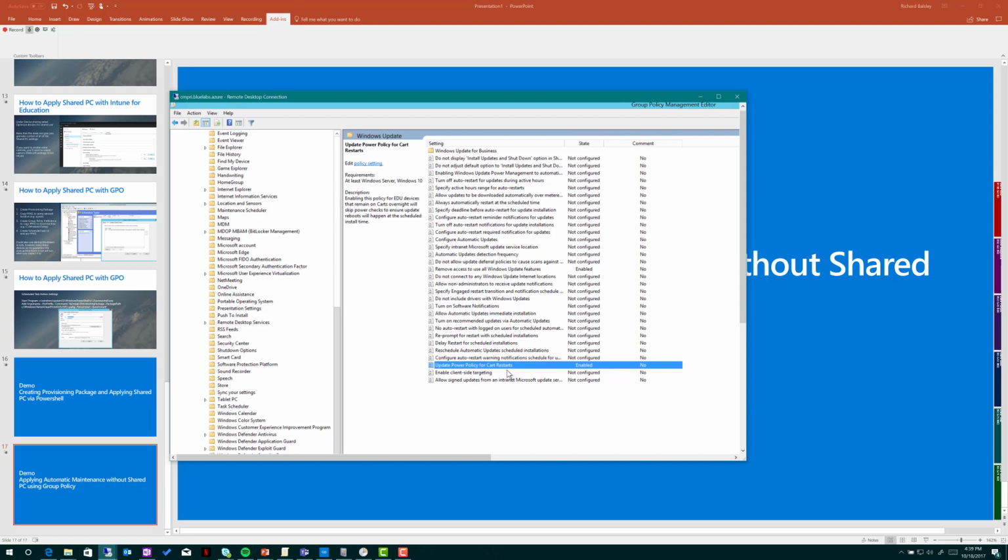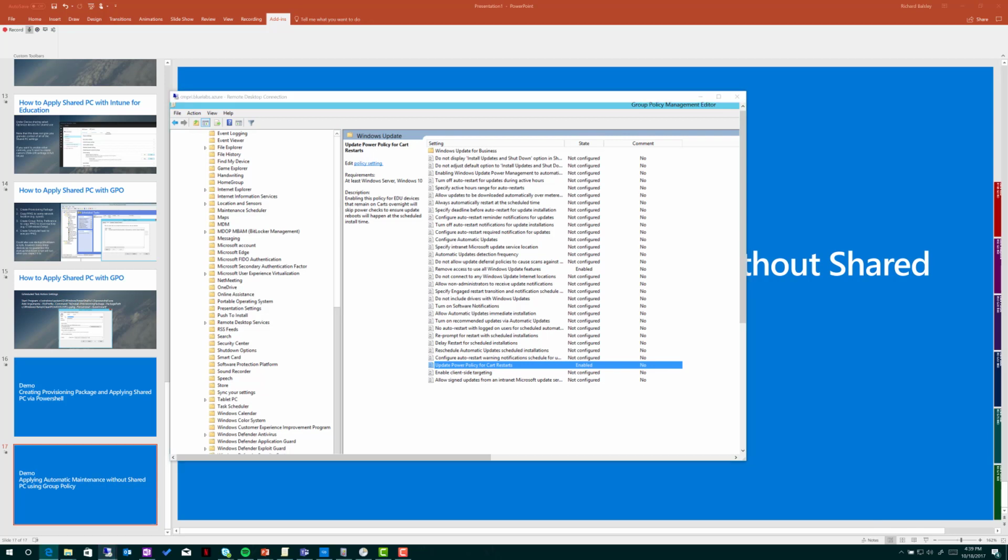Now there's one other thing that you need to do, and that is specify the RTC wake timer on your devices. Now there's a couple of ways to do this. You can do this through powercfg manually, or you can do this through a PowerShell script to apply it to all of your power schemes.